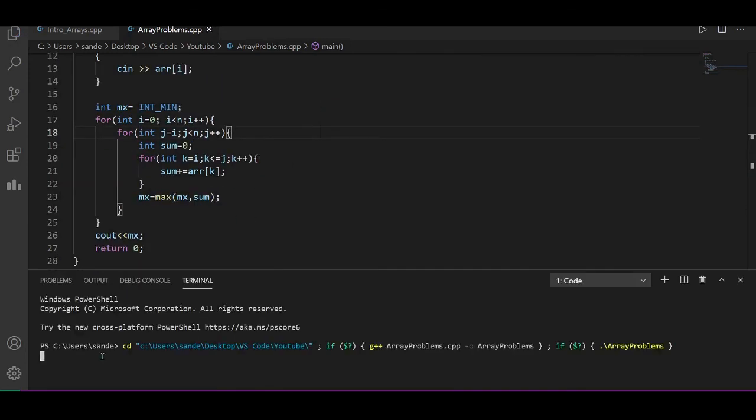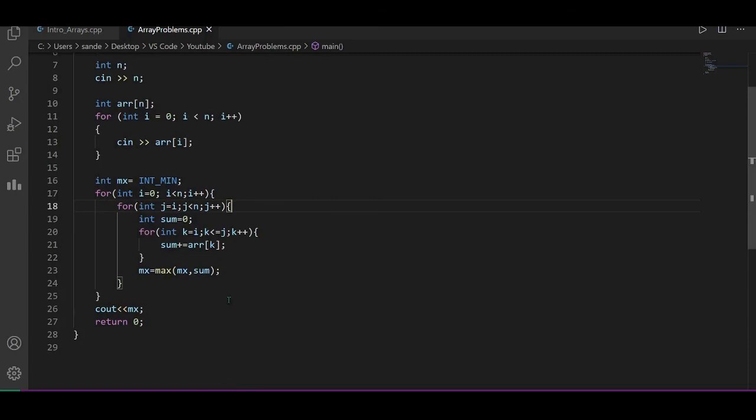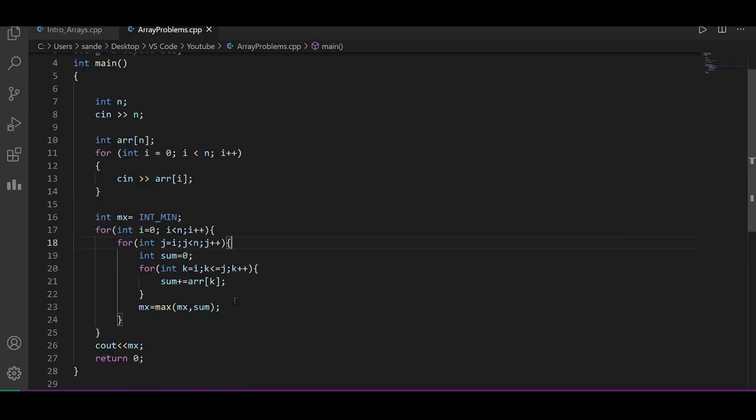Now I will give an array of size 5. Let's give -1 4 7 2 0. Here you can see the maximum subarray sum should be 13: 4 plus 7 plus 2. So yes, our answer is 13. So this was our code for finding the maximum subarray sum. Now I will show you the next code in the next video.